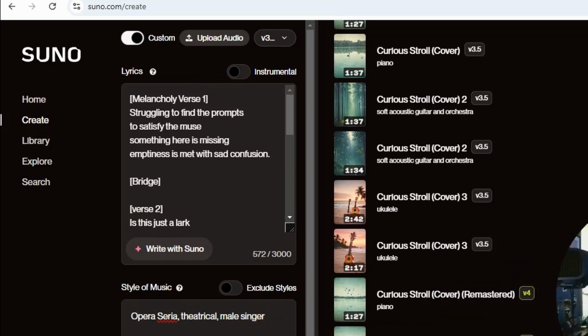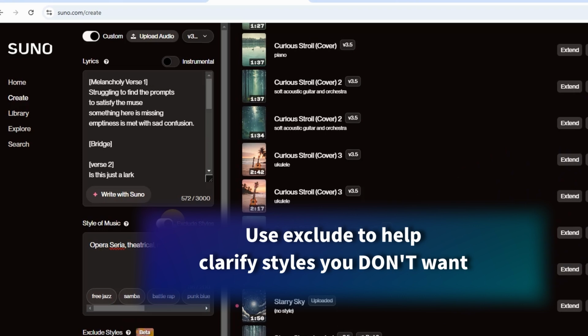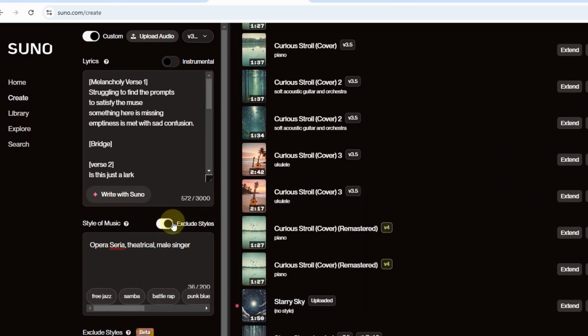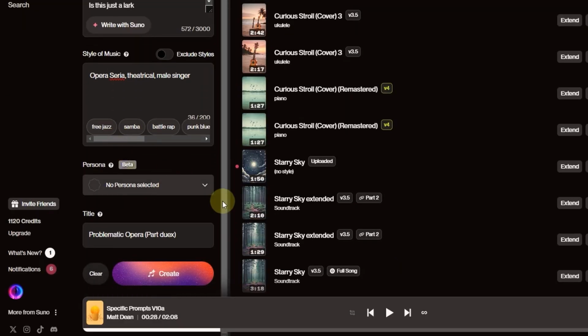I am not using any of the exclude styles on this, which you can. So if you find that when you're putting in your song type, your style of music, it's adding in something you don't want, like if I was doing opera and I was getting a country sound or a rock sound, I would exclude those styles in the exclude styles. Now I'm not going to do that on this version just yet. We've got no persona selected yet for this, and that's okay.